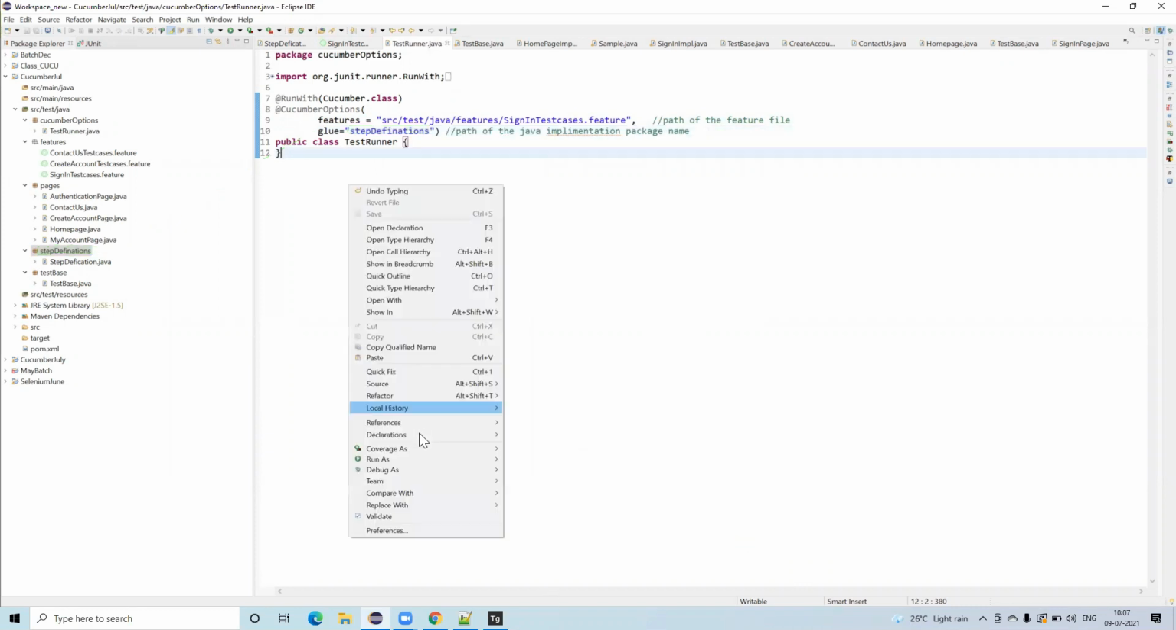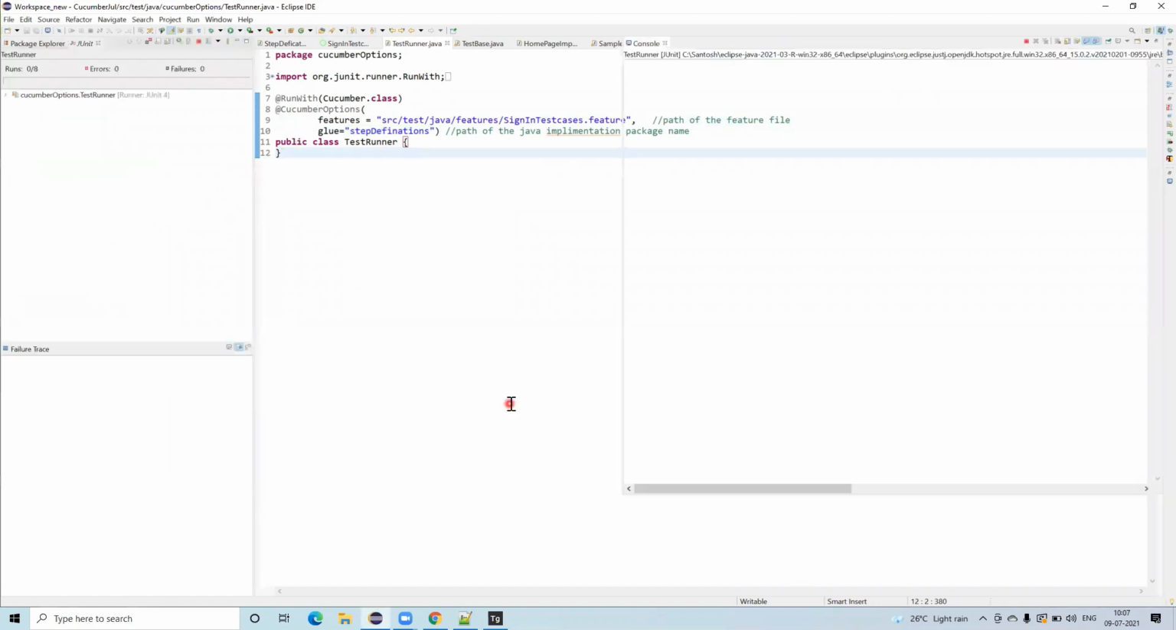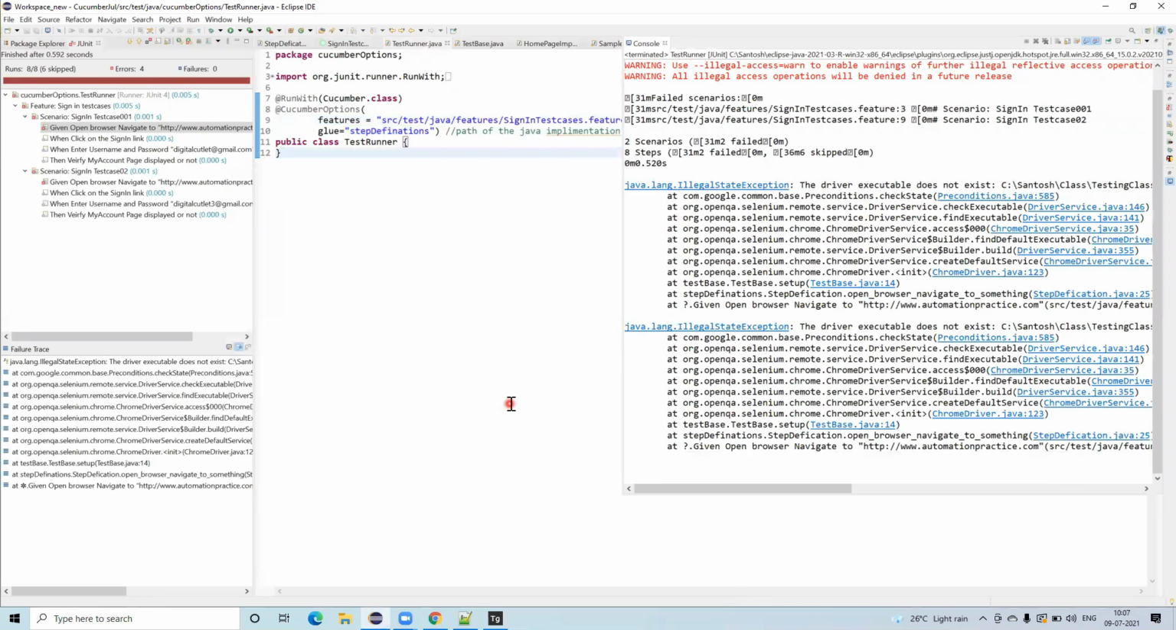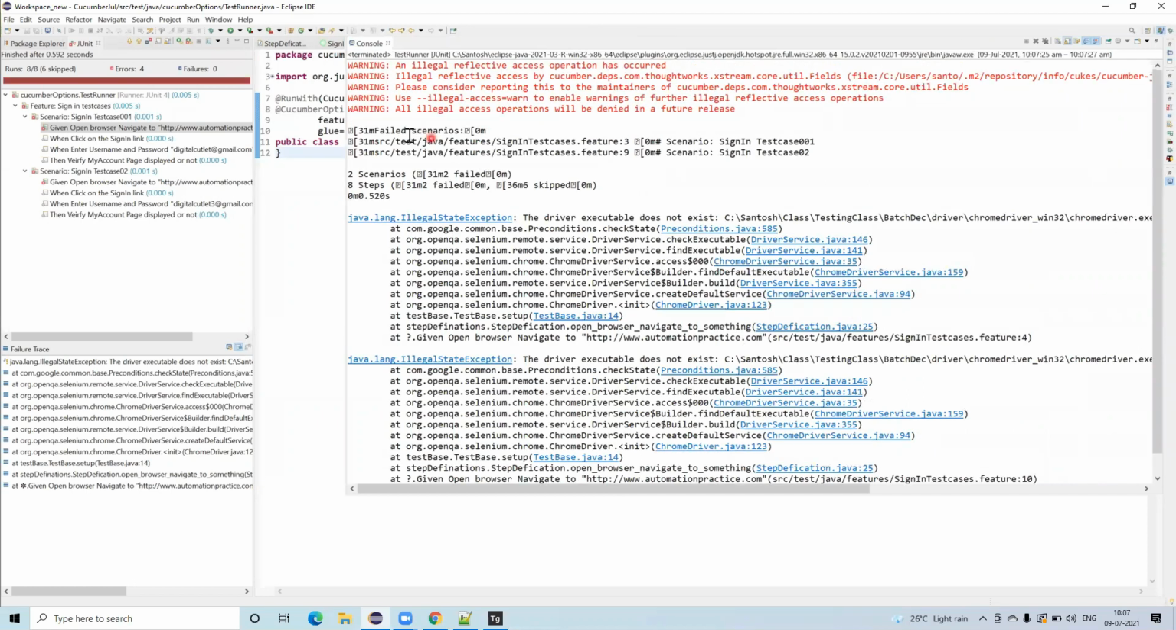Click on the run button. It is not working, right? Yeah. Now click on the run button again, it will work. Super. So we ran this one and we got the errors. When we are getting issues, it is always good actually. See here, three scenarios fail. Driver executable does not exist.